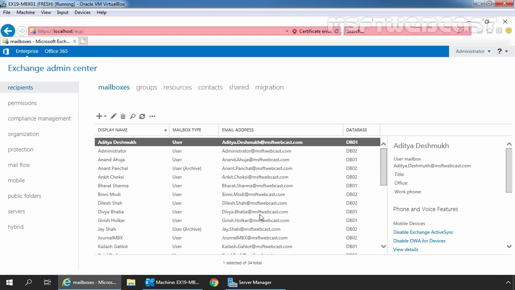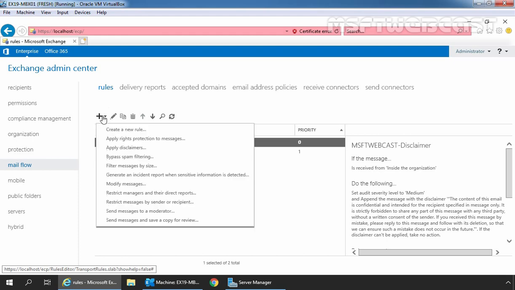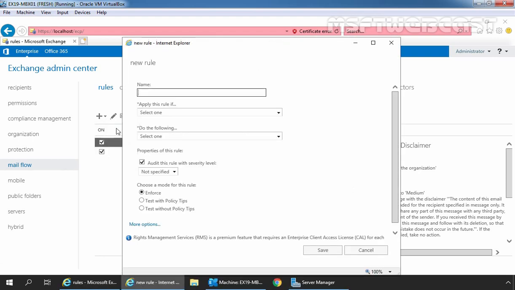In the Exchange Admin Center, we need to click on the Mail Flow section, and then we need to click on the Rules tab. To create a new rule, we need to click on this plus icon, and from the list of available rules, select Create a New Rule. In the name field, enter the name of the rule. For this demo, I'm giving the name Block Compress Files in an Attachment.